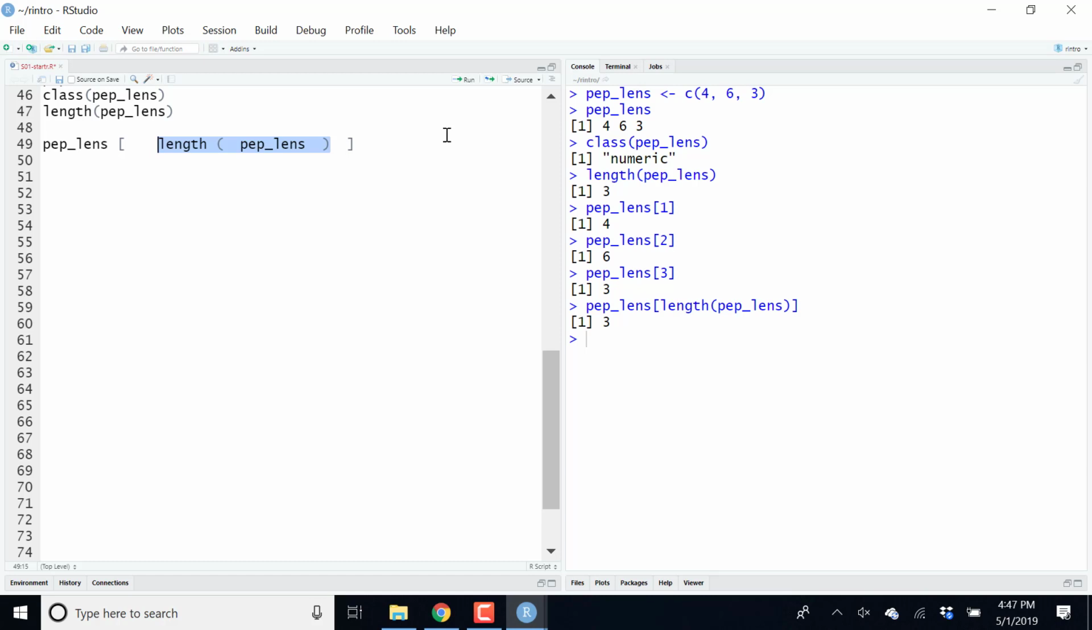If that's all you know, you read up the documentation of length, and then you learn that it takes a vector as input, and it returns length. So now we know that this is going to return a number corresponding to the number of elements.